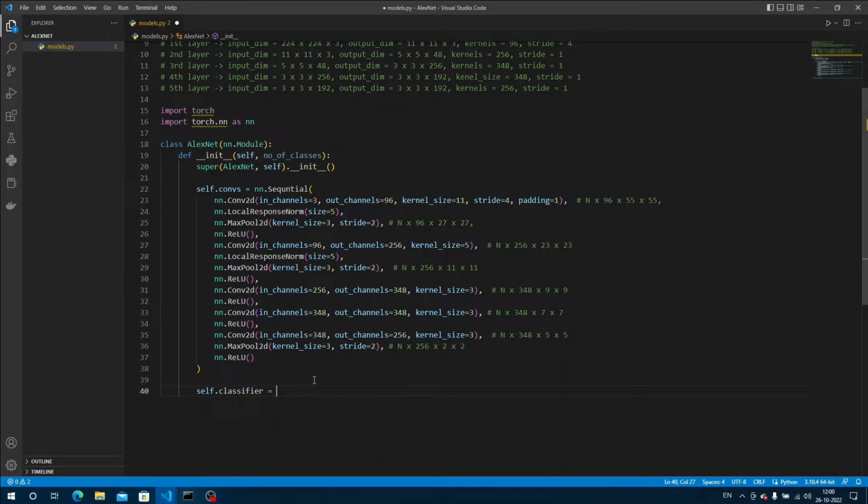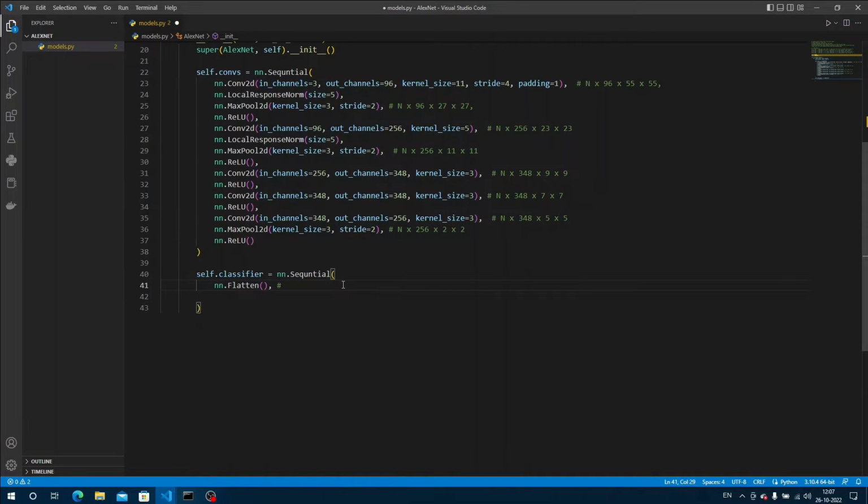Classifier, and here what we're going to do is nn.Sequential and then nn.Flatten. What flatten does is it's going to be like that. So the output dimension is going to be N x 1024, because if you multiply these things, the output is going to be generated like this.